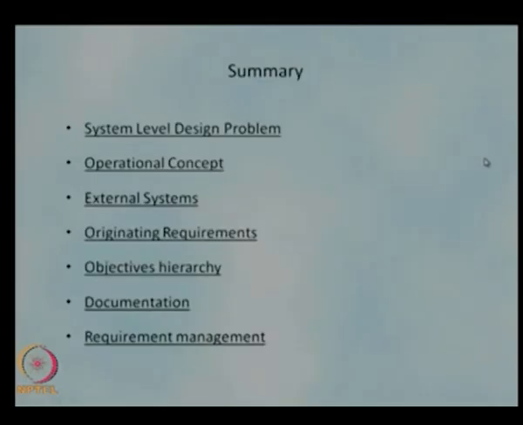So, to summarize whatever we discussed in the last two lectures, we discussed the system level design problem as the initial first function of the design process. We discussed that there are 6 functions, and the first one is the system level design problem. Under this we discussed the operational concepts, how to develop a very preliminary operational concept, how to identify the external systems, how to look at the originating requirements, how to look at the objectives hierarchy, and then how to document and manage the requirements.